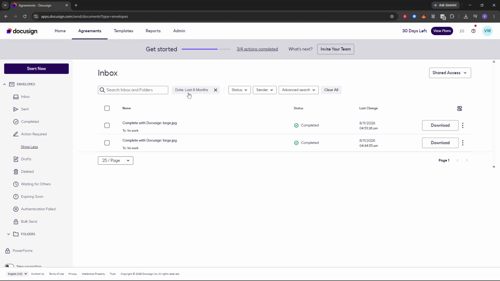Finally, return to the Send section and check the envelope status. This helps you confirm that the update has been processed and lets you monitor the recipient's progress moving forward.